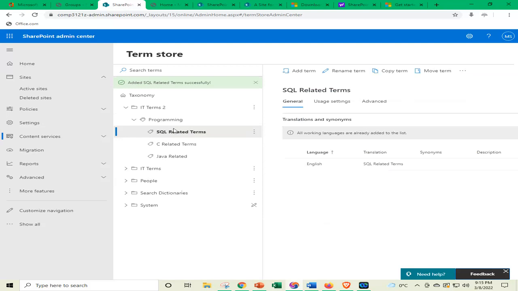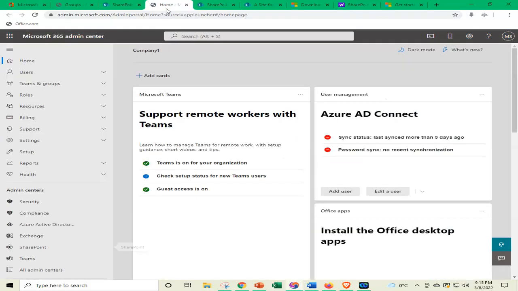Enter. Now we have 3 terms. We have more options that we can specify here, under advanced, and if we want to rename, copy, or move, we can organize them also. And later, to see how we use them, we go to our site.